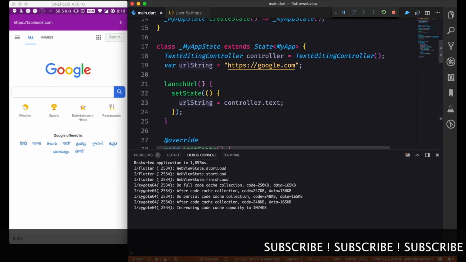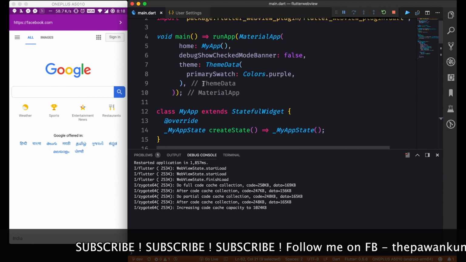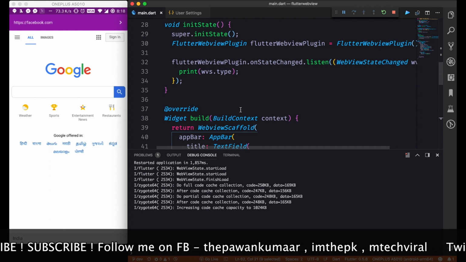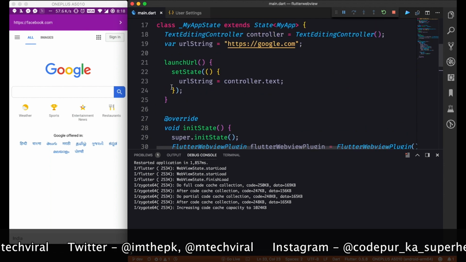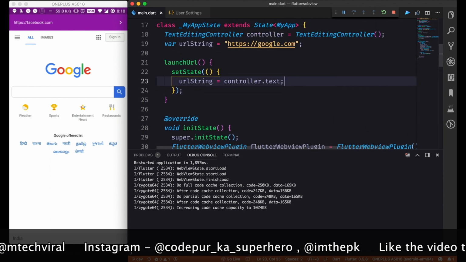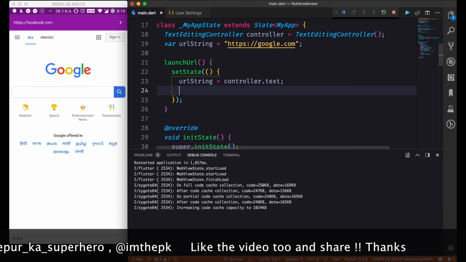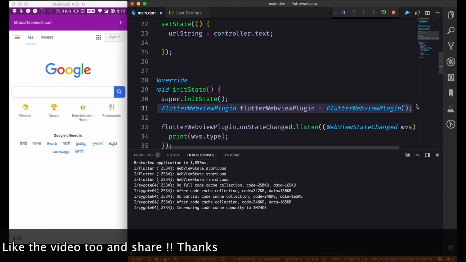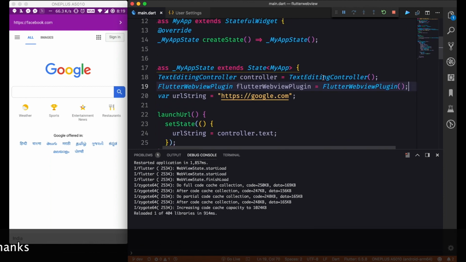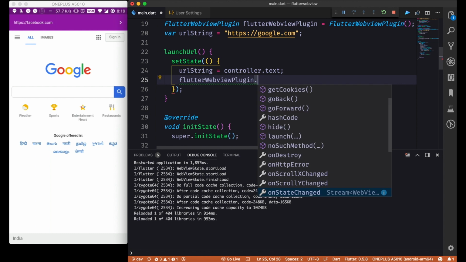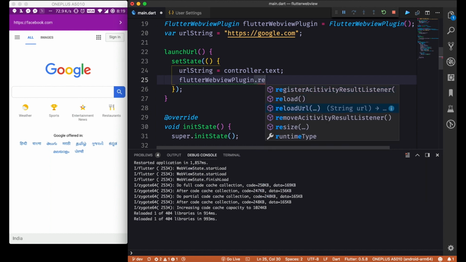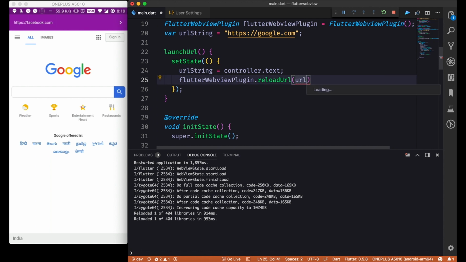I guess that's a problem we can recover from, and it is related to one thing which we didn't do. To make it work, we can access this Flutter WebView plugin. Let me make it a little bit outside. We can use it here and call it to relaunch the URL. We have this reload URL, where we also need to pass the URL, so that is why it was not working. So I can say URL string and it will reload the URL.